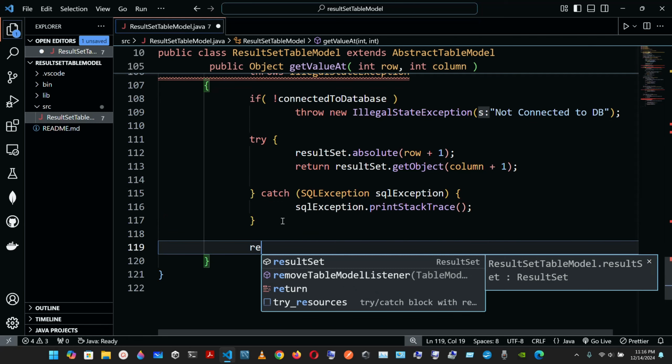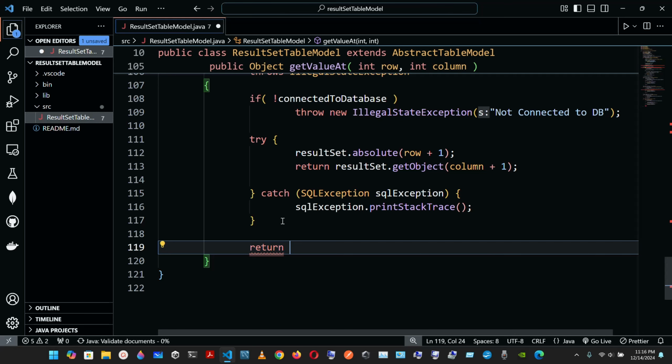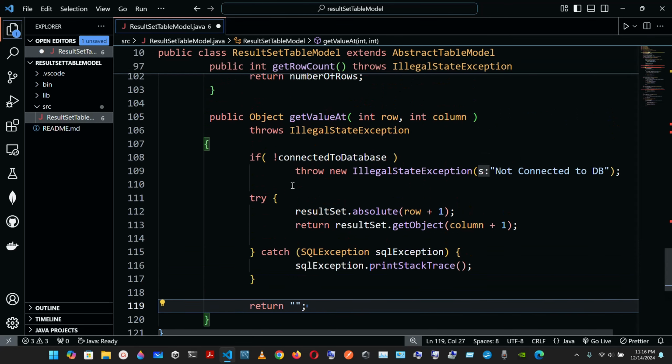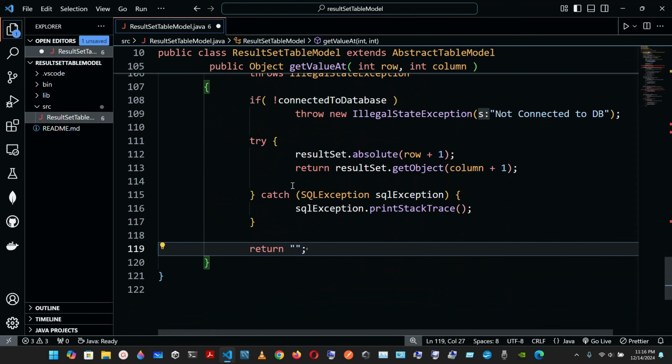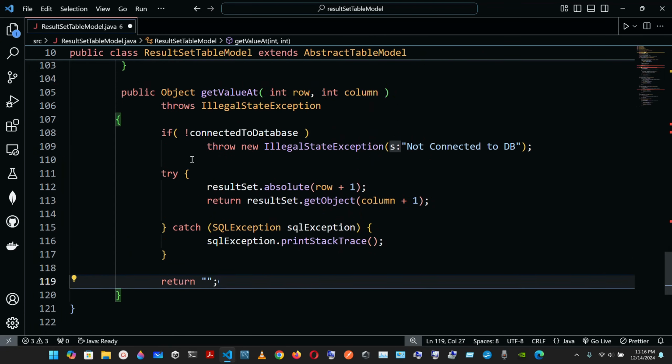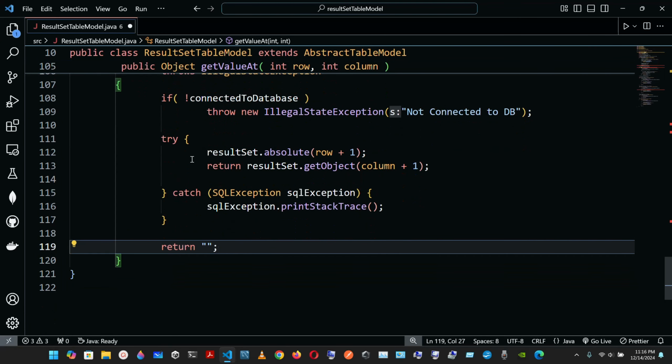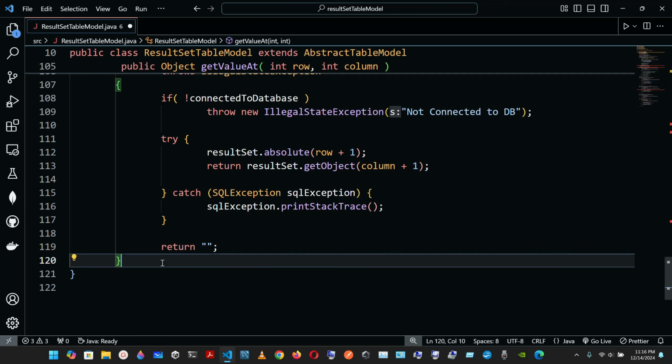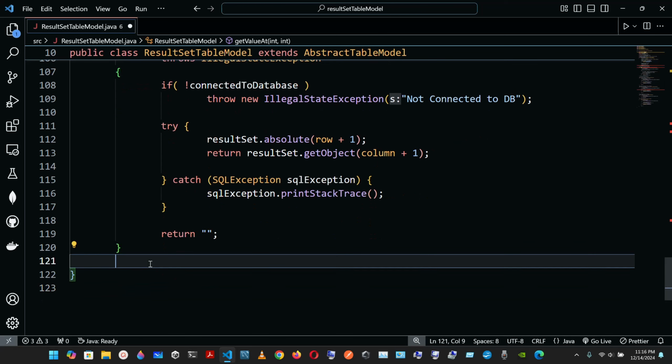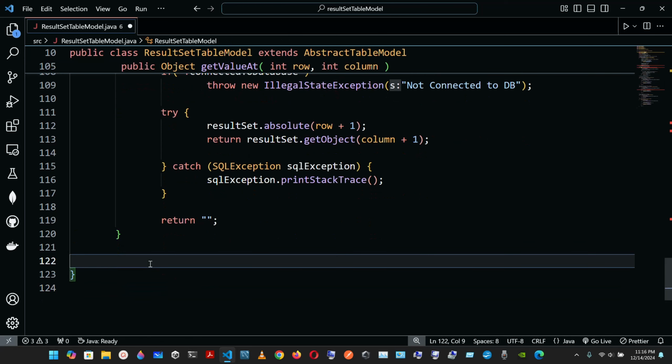And here what we're going to do is return an empty set of double quotes. Let me see. Yeah, that fixed it. So if there are problems, return an empty string object. So this could be the end of the method getValueAt.